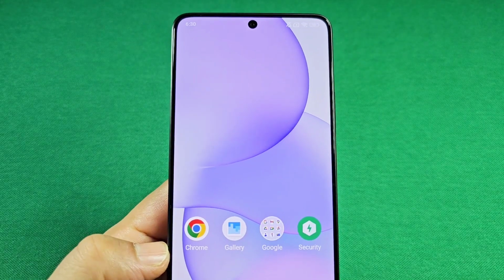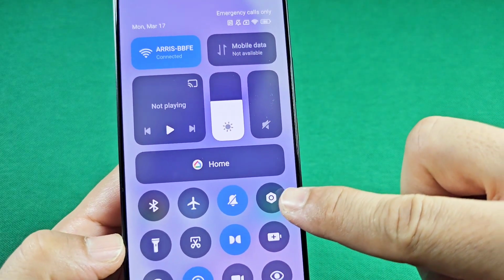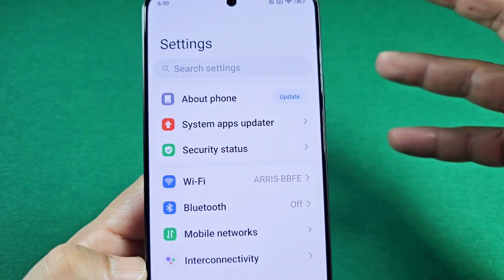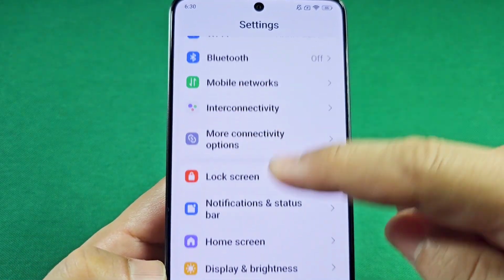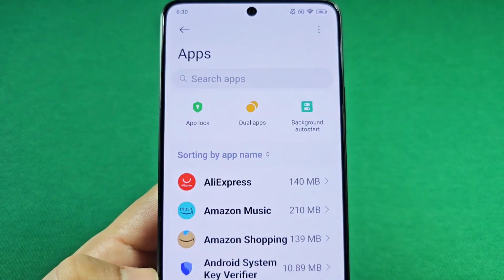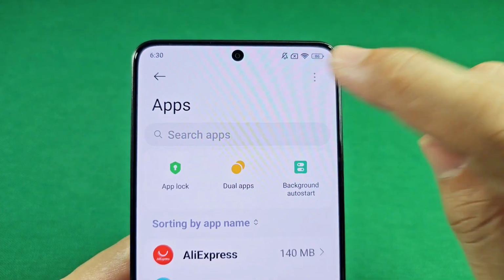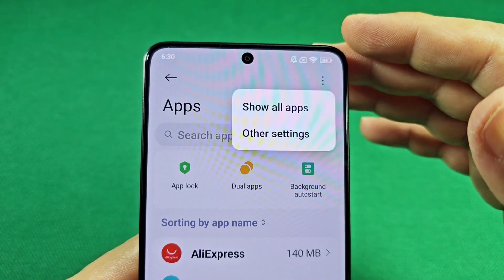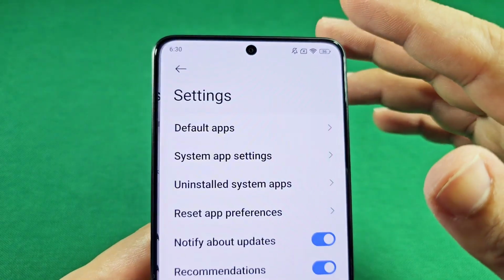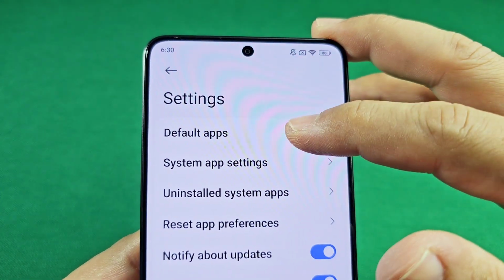To find and choose a default music player, use the quick access like this and tap on the settings toggle right here. Once you're in this section here, you want to go all the way down to the part that says Apps right there. As you enter into the Apps area, you will see these three dots at the top right, so go ahead and tap on that. And from here, you want to go to where it says Other Settings.